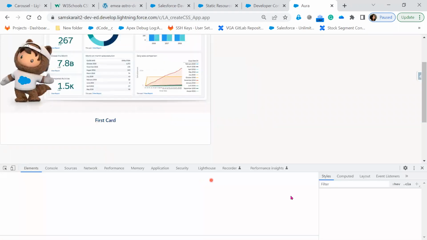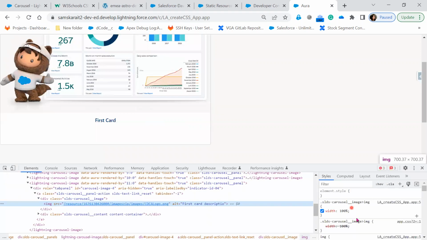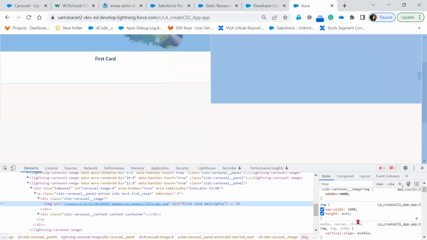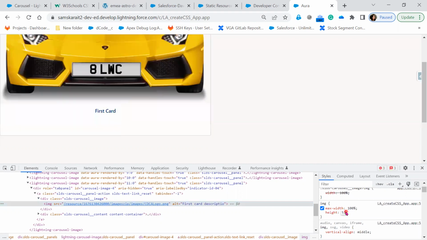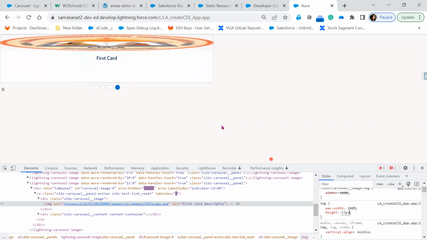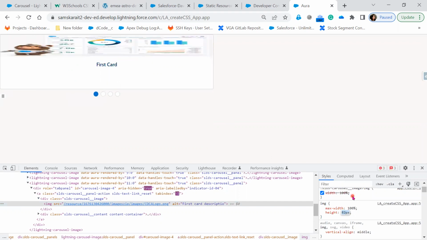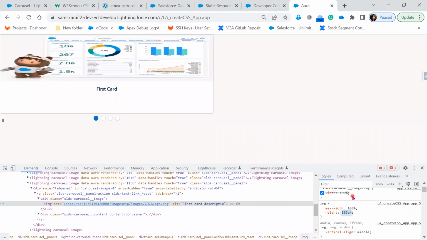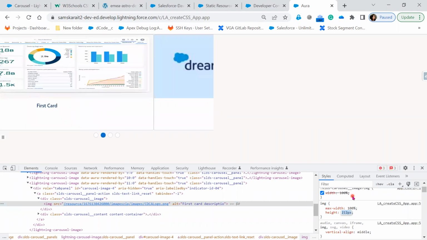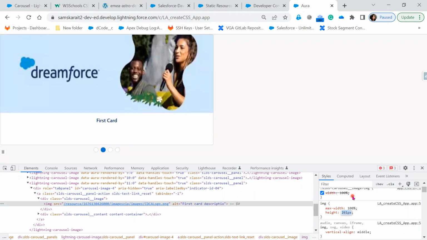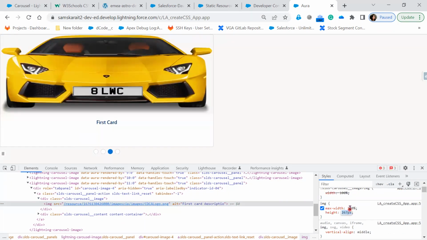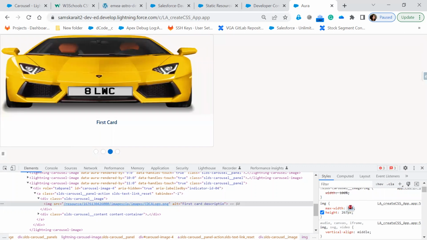What I have to do is use image height. Okay, image height is set to a value. Let me reduce this also.